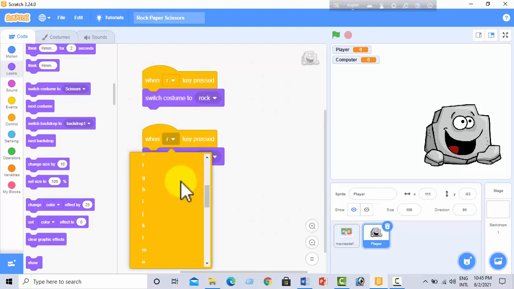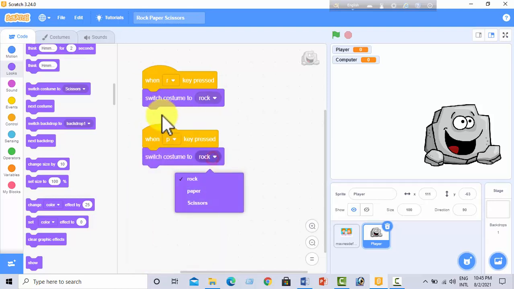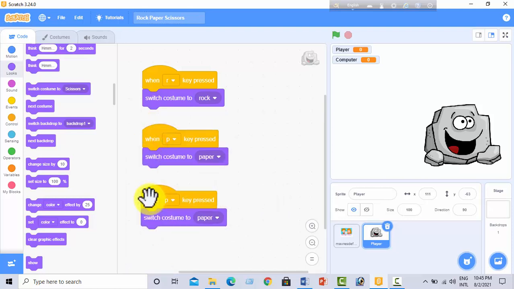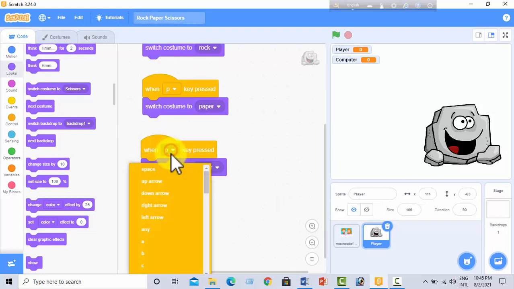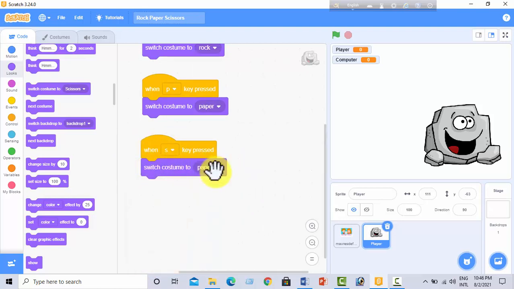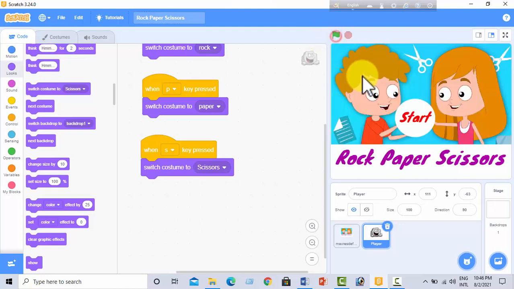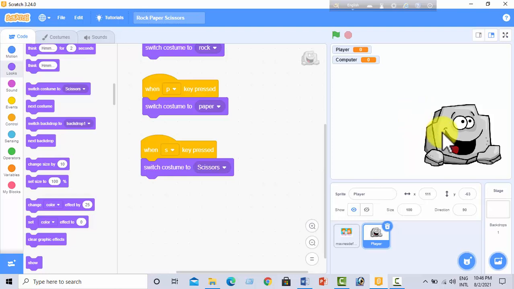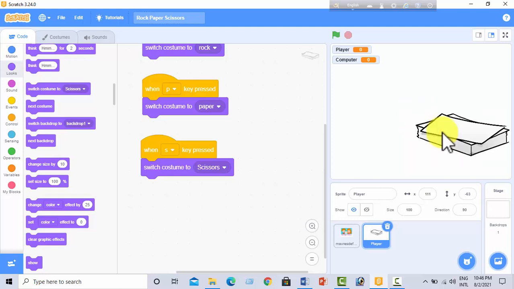When P key pressed, switch costume to paper. Then I duplicate this code again. When S key pressed, switch costume to scissors. Okay, I click green flag and click this cover sprite. I pressed P, paper, S, scissors, R, rock.